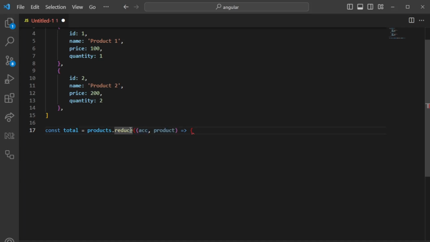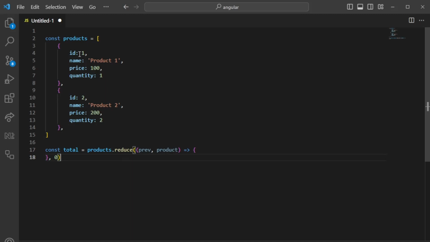The reduce function will reduce the array into one value. So the first parameter here will be the previous value, the next one will be the actual product we have, and then in this case we'll also have the starting value. In our case, we want to summarize the prices for the products. So we need to multiply the quantity by the price for each one of the items. And instead of adding a for loop where you loop through each item and sum it into a variable, you could utilize the reduce function.